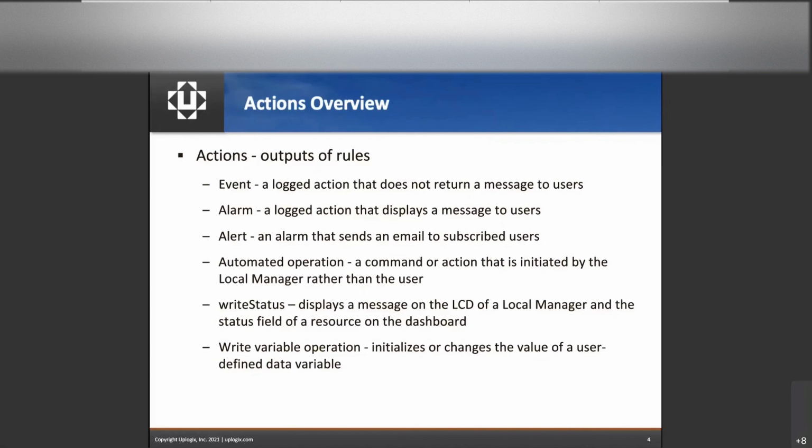The rules can also take automated operations, right? A number of different things that they can do either on the device that they're working on or a different device, or maybe on the local manager. So that could be things like clearing interfaces or maybe running a command, right? We also have the ability to display a status on the Uplogix dashboard.